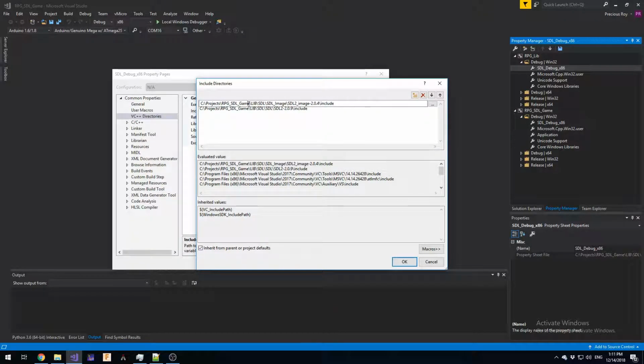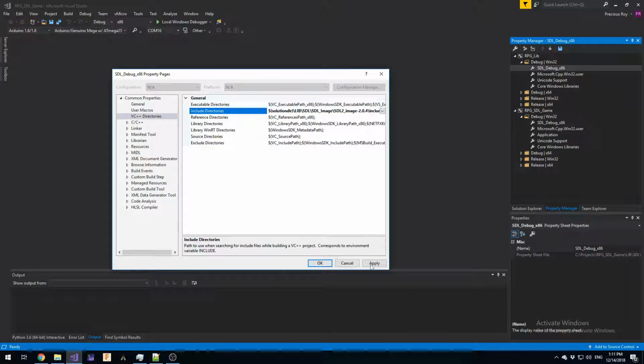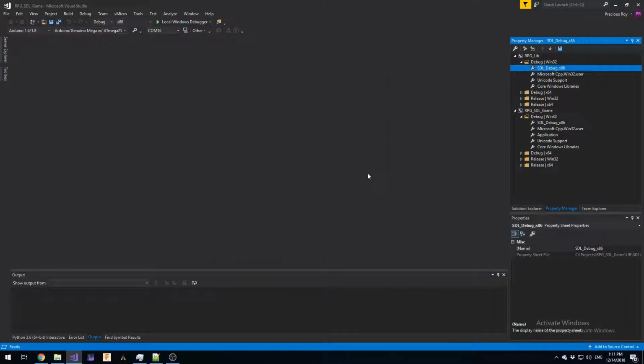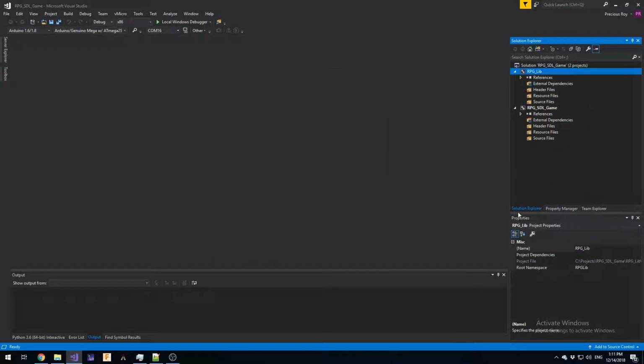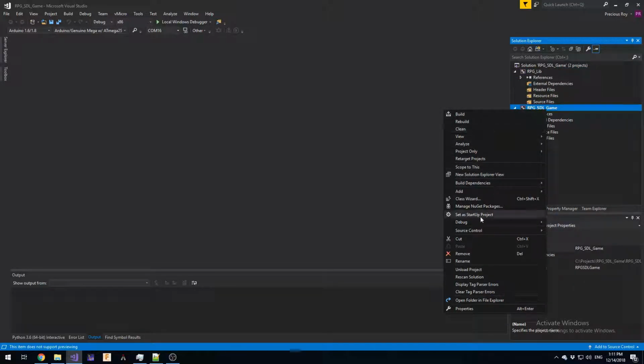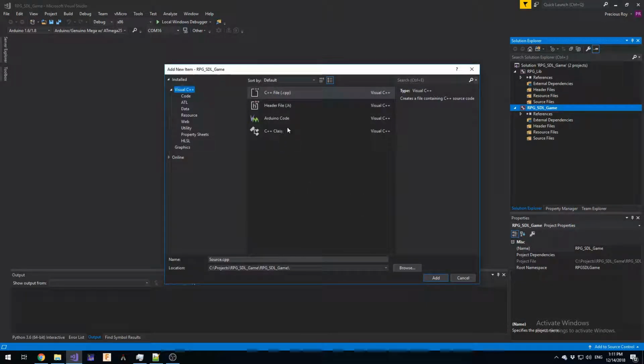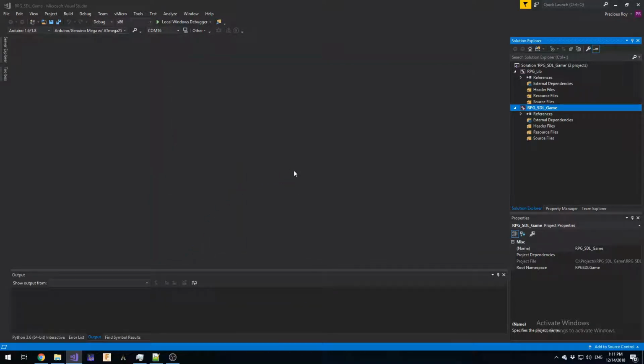So if you remove this and put it down like this, we should be able to load in our files. Just for fun, we can check it out. So let's go to here, and we will create a new file, and it's going to be a CPP file, and we're going to call it main. There we go.